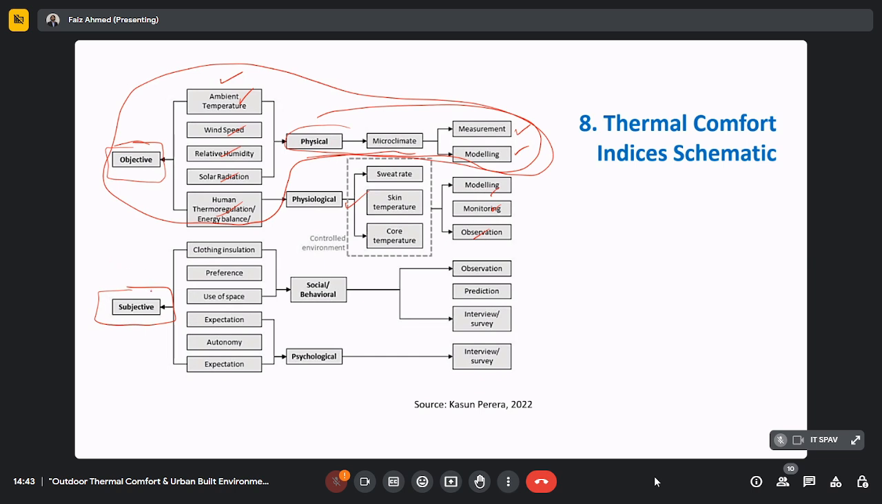And subjective evaluation, where we have to understand what the clothing level is, what the preferences are, how people are using the space, what the expectations from the space are, and so on and so forth. And this can be recorded in the form of observations or predictions or surveys, interviews, and so on and so forth. In all cases, we need both. We need objective assessment and also subjective assessment into consideration.